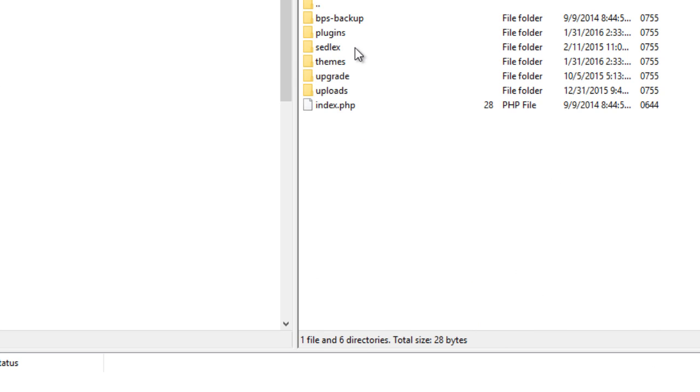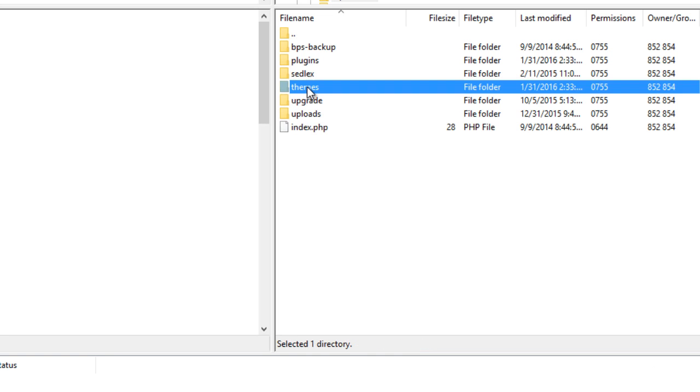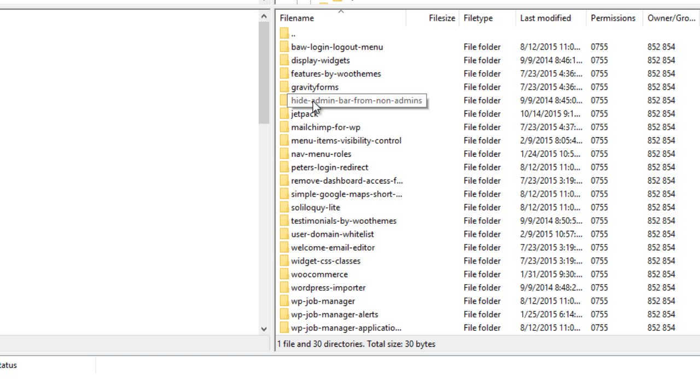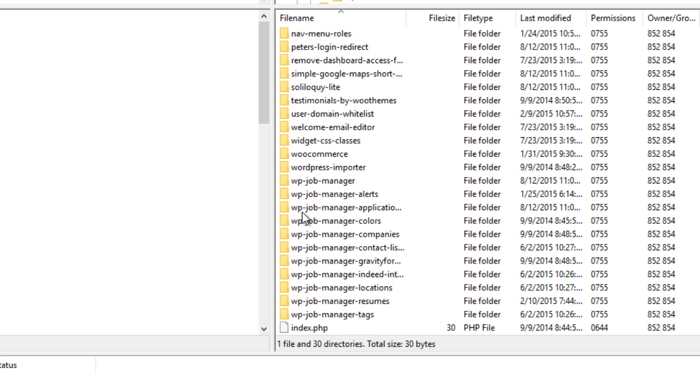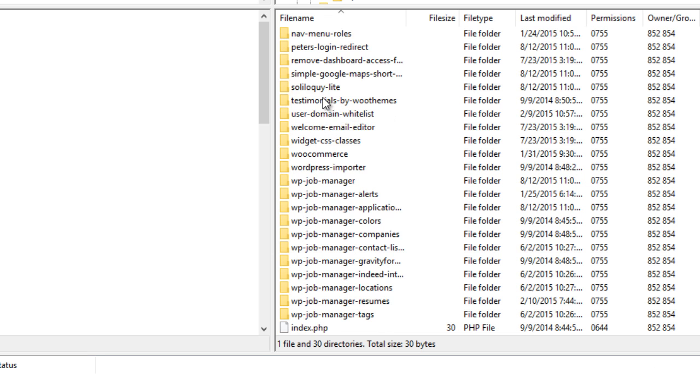And then over here, you would now have access to your plugins and your themes. If I click on themes over here, you can see I have my 2012 theme, my 2014 theme, my 2015 theme, as well as my active theme called Jobify, and of course the child theme which I'm running on the website. Now let me go back one step, go to plugins, and over here I now have access to all the plugins on my website. It's that simple. These are all the plugins I have on my website.